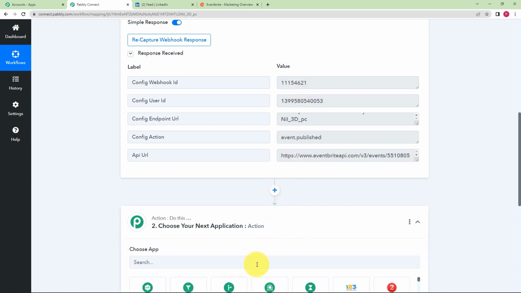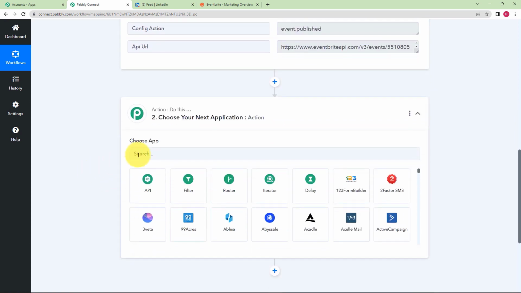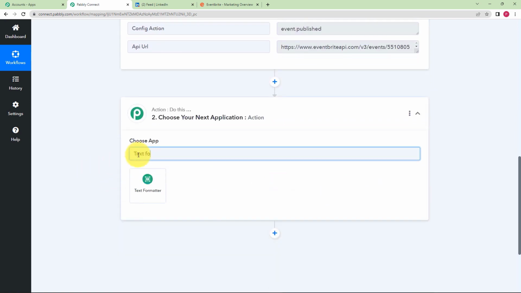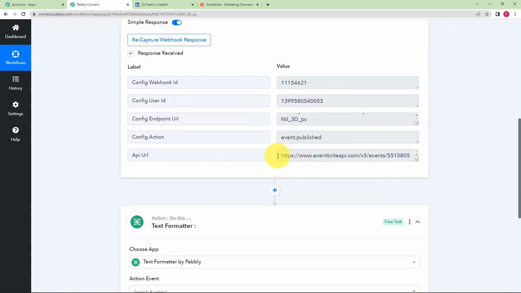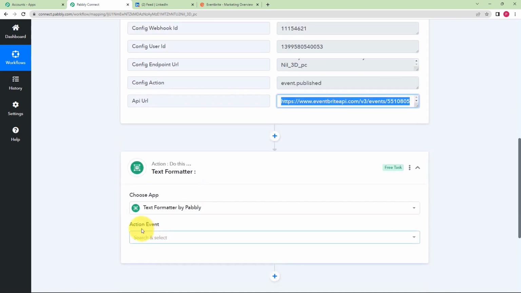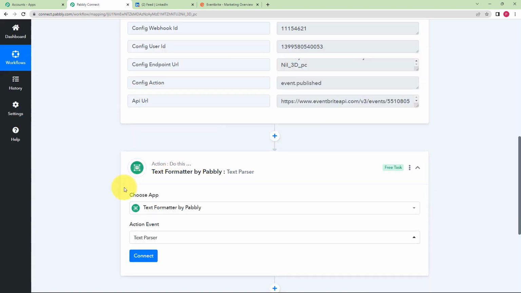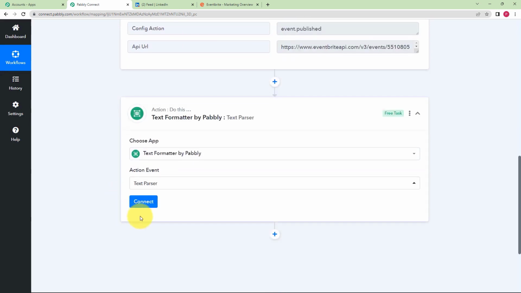So first of all, we will use a feature by Pabbly that is called text formatter. Why text formatter? Because see, this is the correct URL that we know, but we only want a part of this URL to fetch information from Eventbrite. So you will use this information, and then you will use text parser. Text parser does the work of choosing a part of the text that has been provided to it.